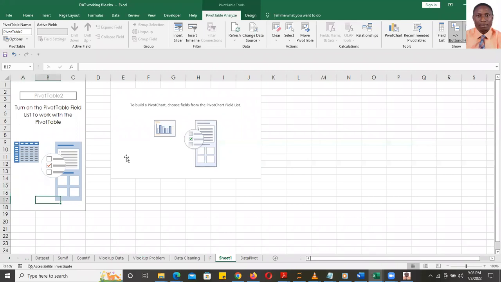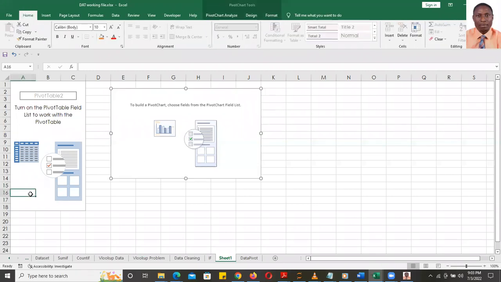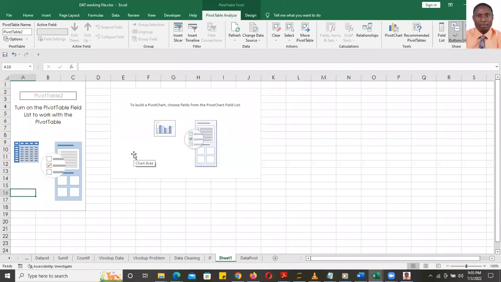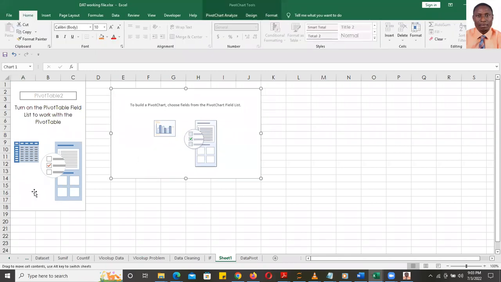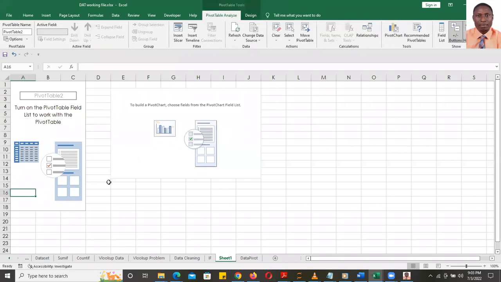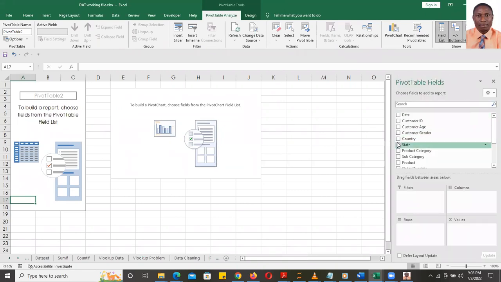So for instance, let's assume that you mistakenly close your field list. Maybe you are trying to look for more space and you forgot that you may need it, or at the initial stage you don't know the function of that guy. So you mistakenly close it. So how do you bring it back up? Just click within your pivot table, then click field list. Then the guy comes up again.